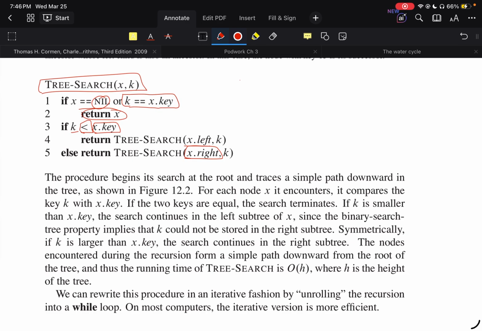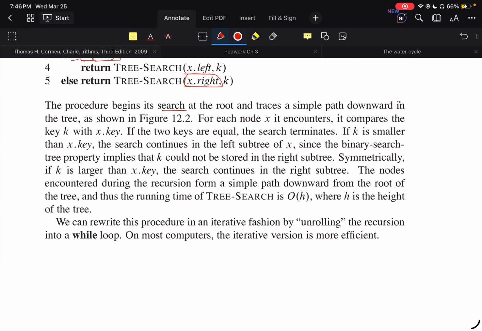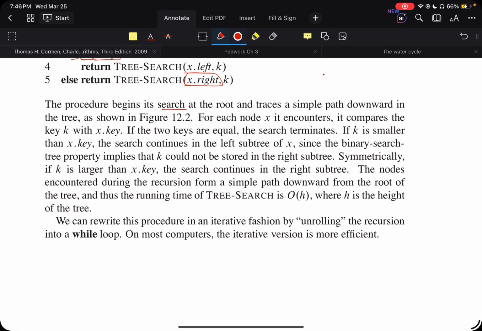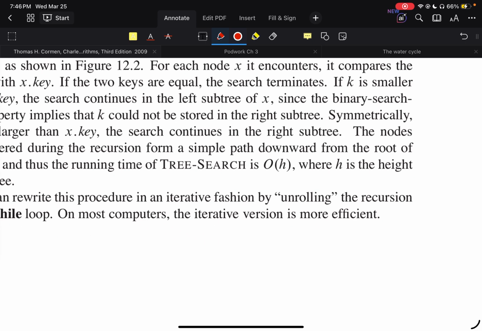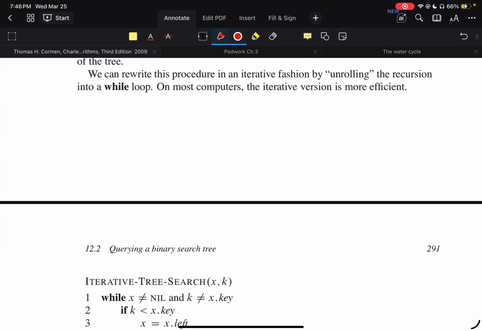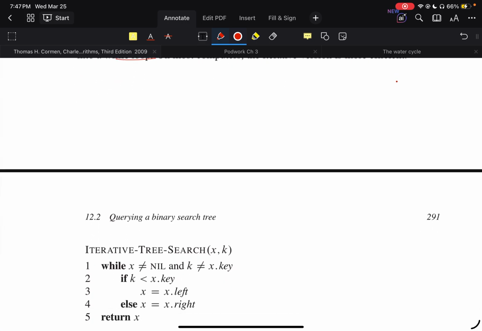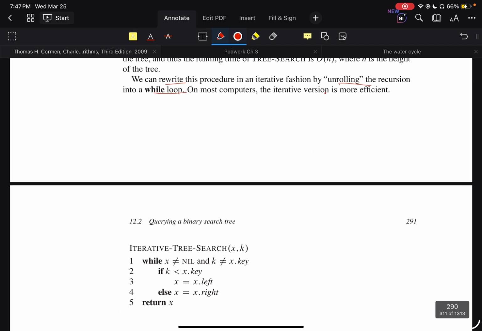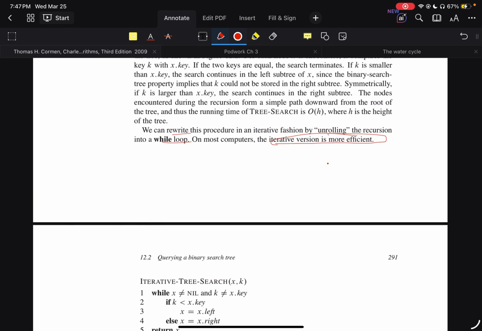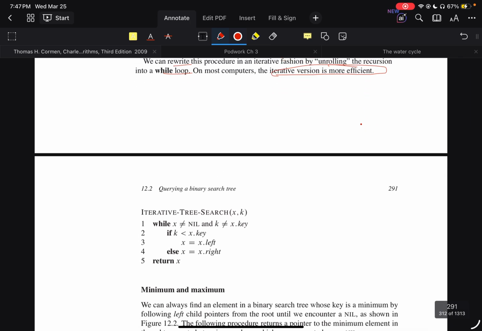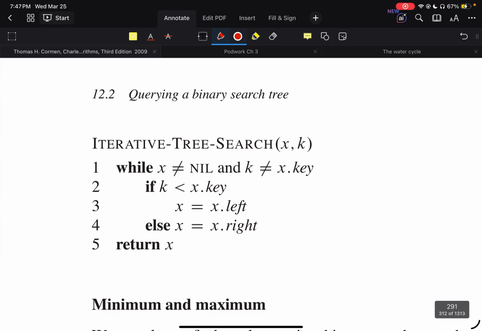The procedure begins the search at the root and traces a simple path downwards. Because of this, each time the for loop or recursive function is called, it goes down a layer. That's why it is O(h) time, h corresponding with height. Again, we could write this procedure using the while loop like I was talking about earlier. The iterative version is more efficient on most computers, so that's why while is usually better.